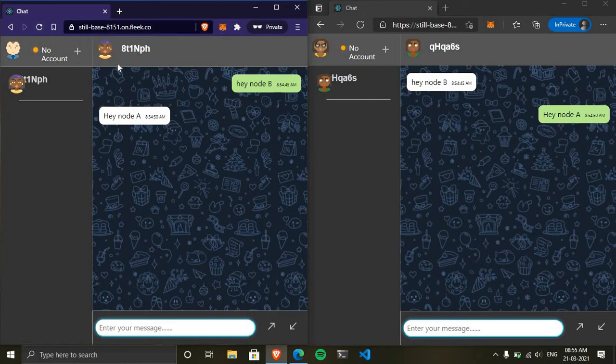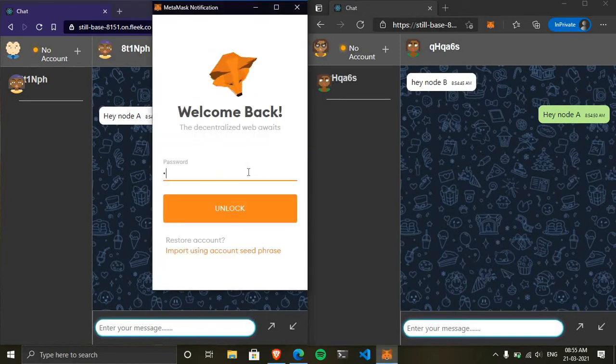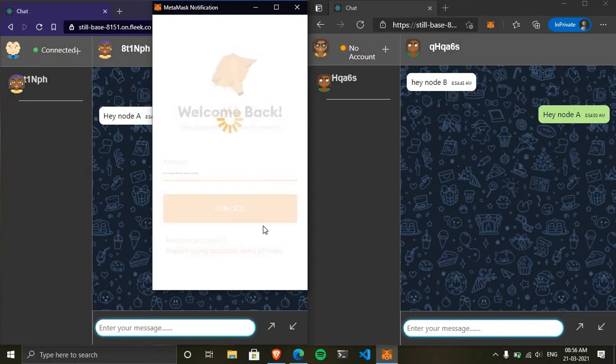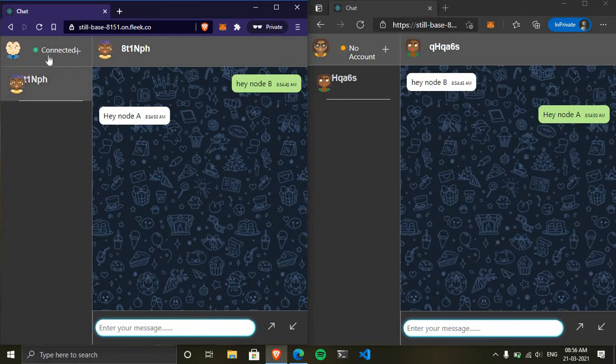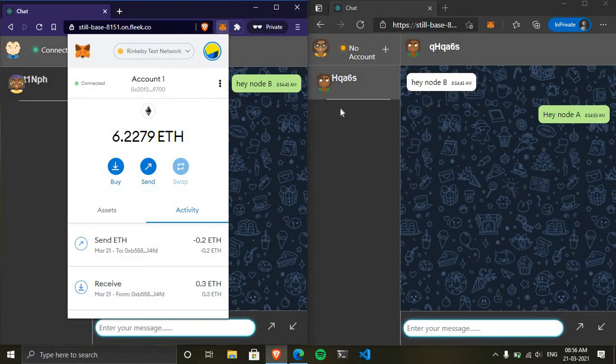So the other part of this application is payments. There's an indicator over here. One is a red indicator, which says that you don't have MetaMask or a provider was not detected. The second is when MetaMask was detected, but there's no account associated with the site. So let me go ahead and associate one account with the site. Let me go ahead and enter my password. So now it says connected. Your account one is connected to this page. Now I can go ahead and send transactions.